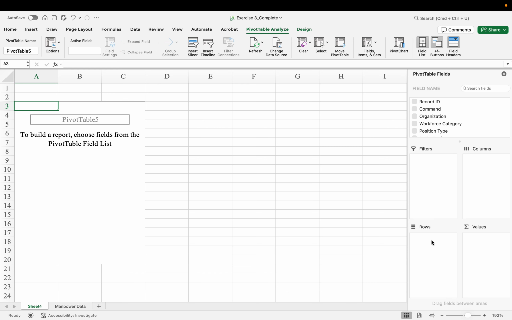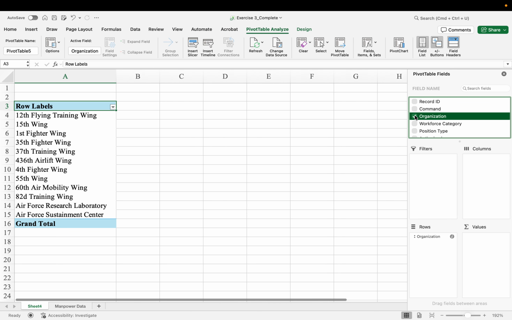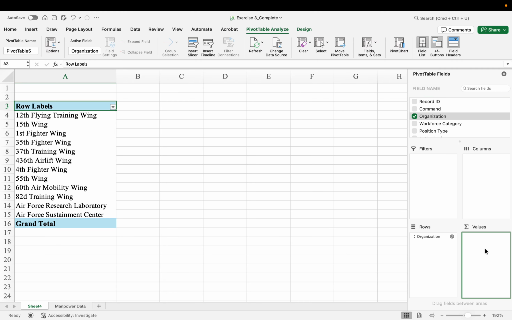First, we're going to then insert organization into the rows. So we'll select organization, and all the organizations will appear on the rows column on the far left. Next, we're going to build the values column, the data associated with those organizations.